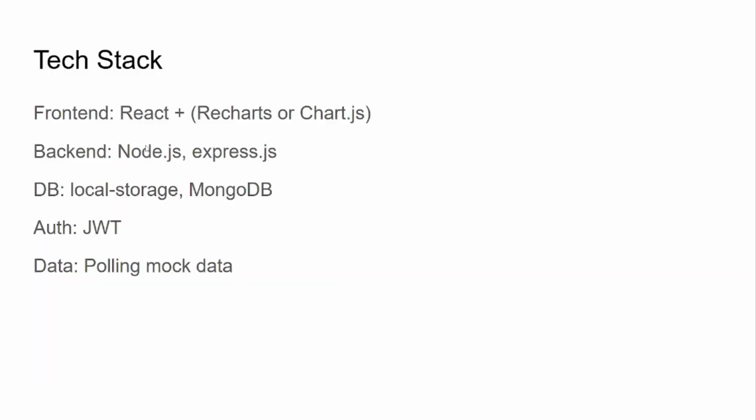The tech stack. On the front end, I use React and Recharts. On the back end, I use Node.js and Express.js for the server. For the database, I use the browser local storage as well as a local Mongo database. For authentication, I use JSON Web Tokens, and for data, I generate mock data and I pull that data every 15 seconds.